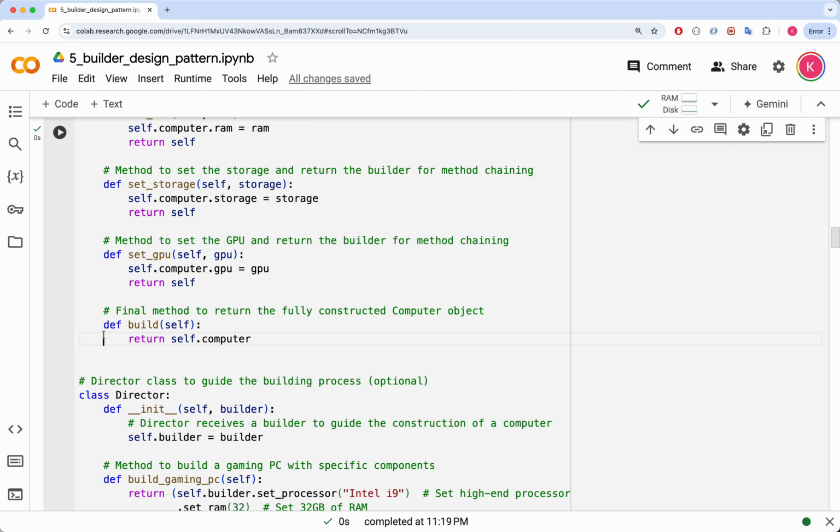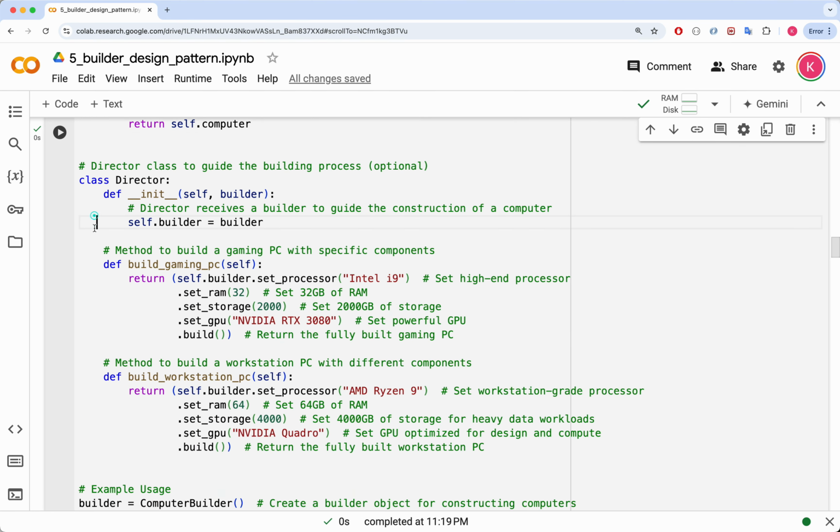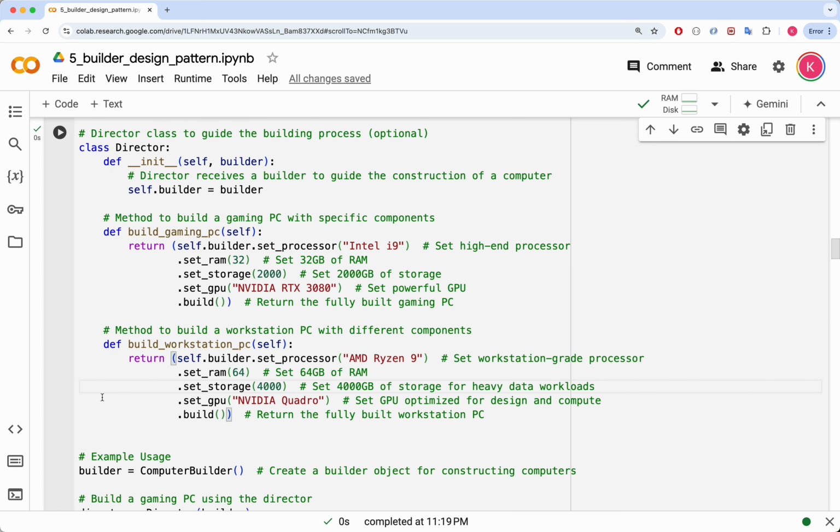The director class plays a key role in this pattern by managing the sequence in which the builder's methods are called. In this example, the director offers two methods, build_gaming_PC and build_workstation_PC. Each method uses the builder to configure a computer with specific parts for different use cases.